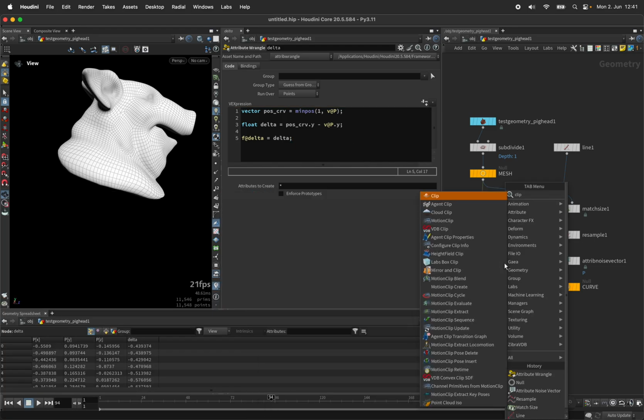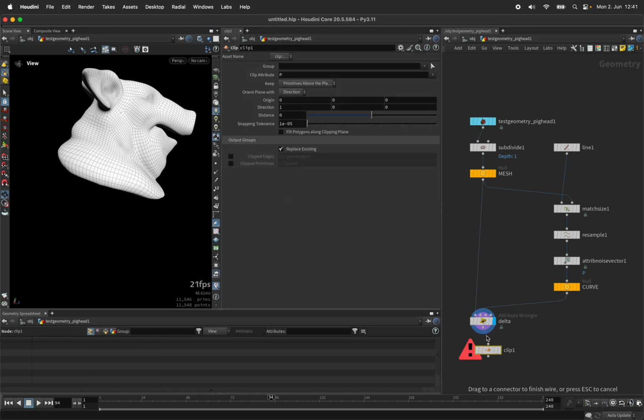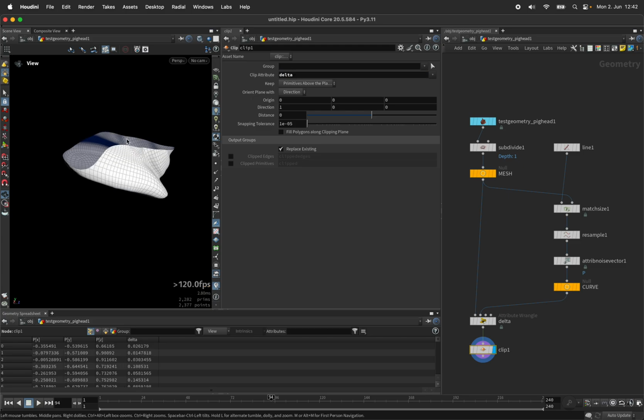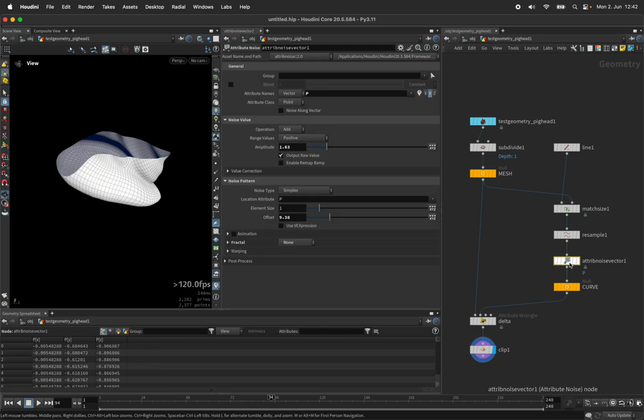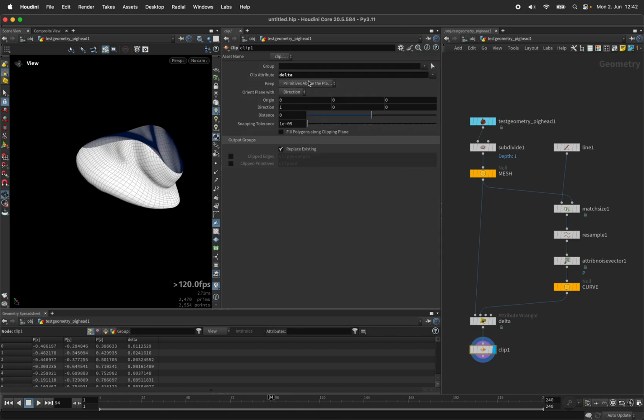We can use this inside the clip node, which is now also accepting attributes like delta. And now when you offset the curve, you should get new cuts. Let's also keep the part above.